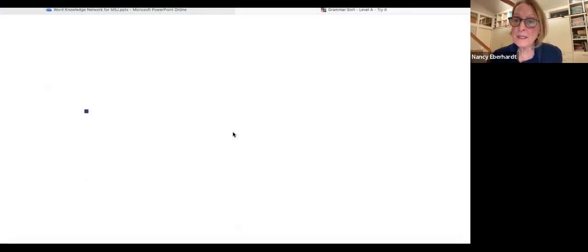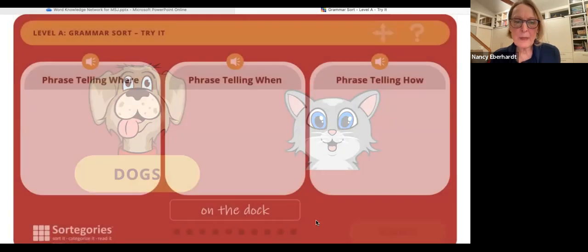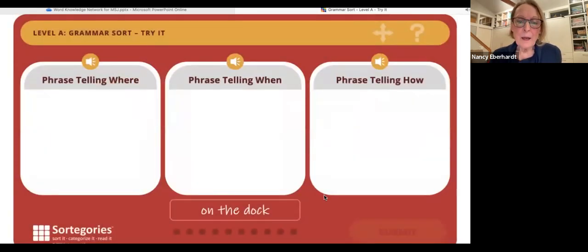And grammar sort takes us to yet a new level. First, an important question. Dogs. Now it's your turn. Put each phrase in the correct category.